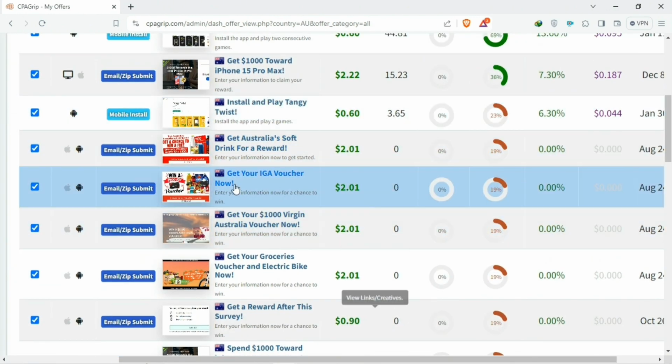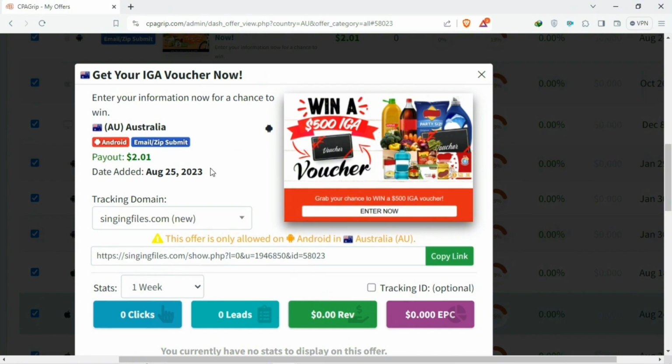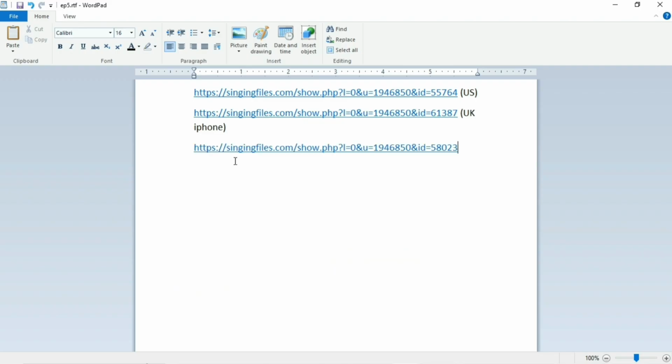I'll select this offer. Here it says, get your IGA voucher now. It pays $2.01 per offer. This offer requires an Android phone and is allowed in Australia only. Copy the link and paste it in the document app and write in brackets, Australia Android.